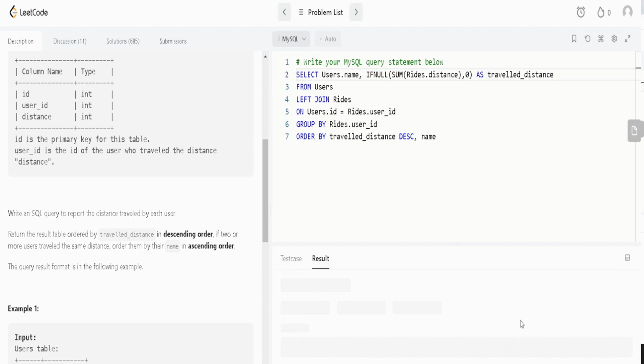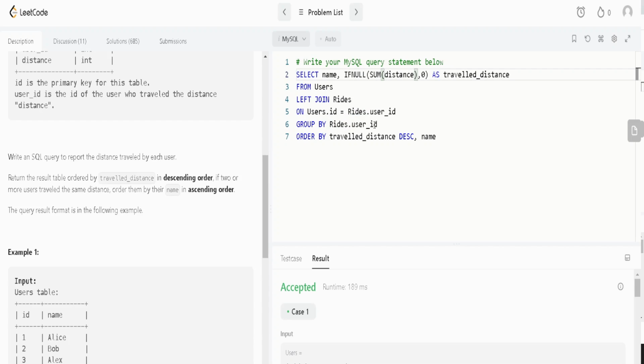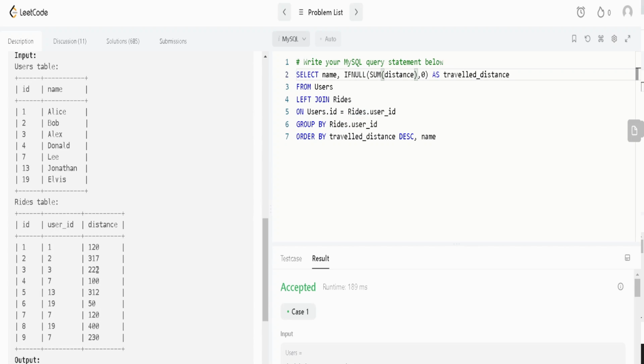So now if we run this, we'll see that it is accepted, and this will work for all test cases. So now I'm just going to show you a few more little things that we could have left out. So first, name is not ambiguous, so we can leave that off. Distance is not ambiguous, we can leave that off. Users.id, that is ambiguous. User ID, that is not ambiguous. And then user ID again, not ambiguous.